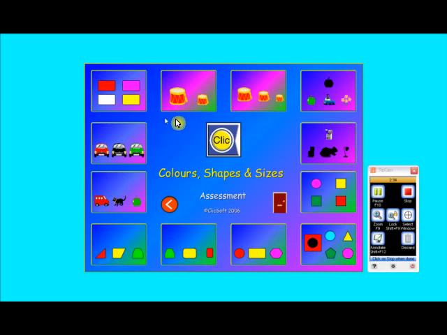And so on. I've only shown you one activity from each one of these. In fact, there are quite a few activities in each case, giving the children a lot of practice, either with math skills or tracking skills or with scanning skills. So colour, shapes and sizes for early years age group.